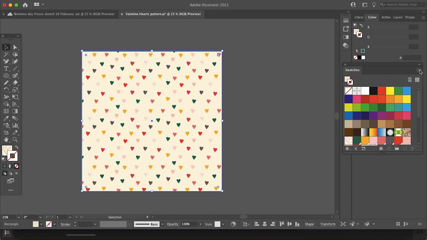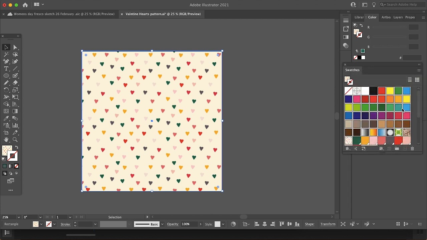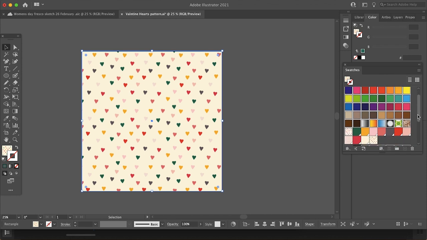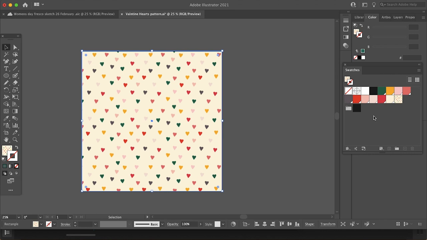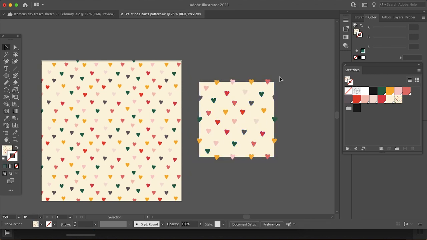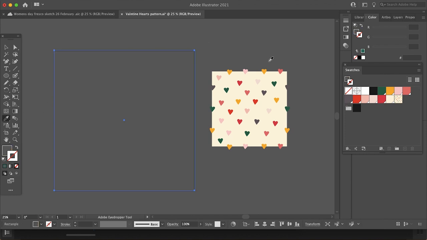What you can do is, you can click on this flyout menu in the swatches panel and select all unused. This will show all the colors which are not used in this particular design. You can click on delete swatch. Yes. So as you can see, we are only left with these colors which are used in this design, and this swatch which you are seeing here is the pattern swatch which we have created, this one, and this is the rectangle which has been filled with this particular swatch.